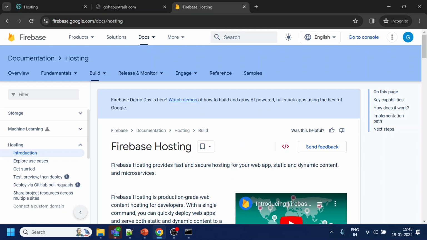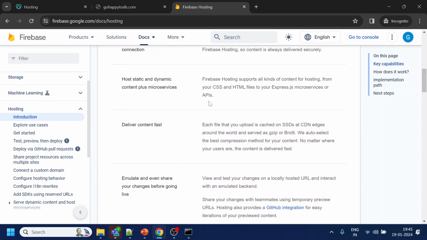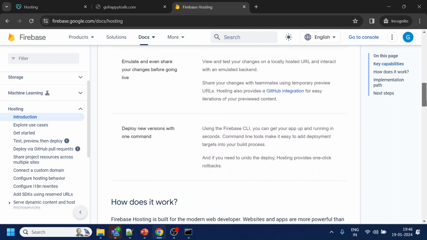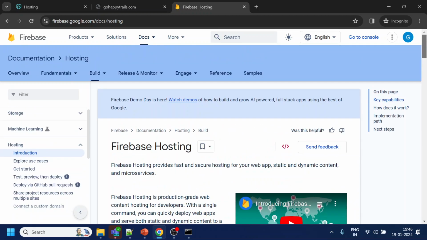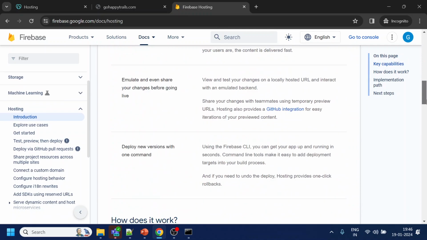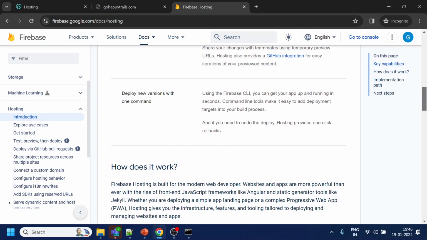Now what we are going to use is Firebase hosting. It gives you a lot of features: you can host static and dynamic websites, you can also host microservices, and you can use the flexibility of a CDN. CDNs come into the picture when your website has more pictures and videos that need to be cached. And you can also do a CI/CD pipeline, where you make changes and the browser automatically takes them.